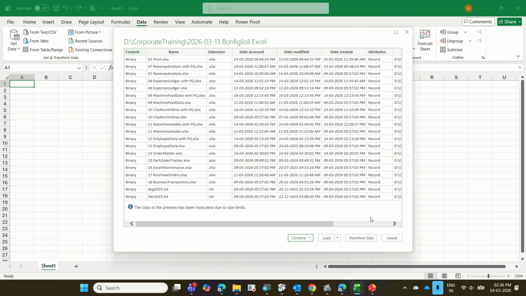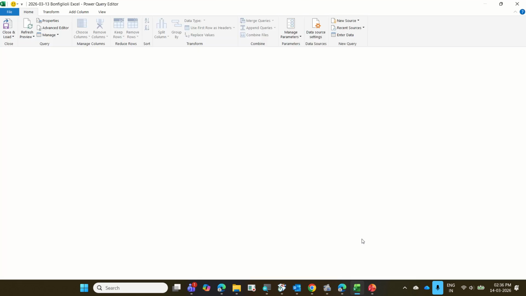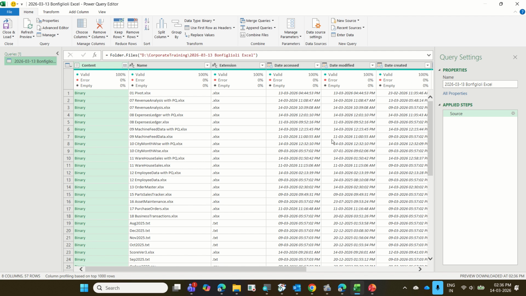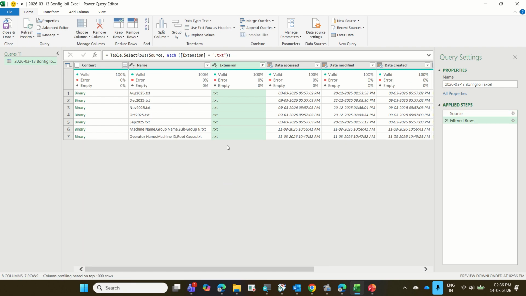So that's why I told you to always go with transform. If you combine, everything will be combined and it will throw an error. So better always go with transform, and it goes to Power Query. What is my next step? Can I click on combine? The extension filter. Then remove only the text. I have another text file. I have to remove one more text file.